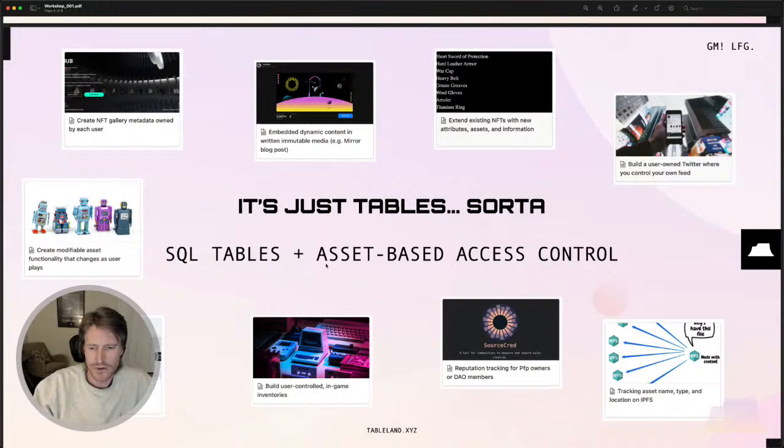And that's sort of these two primitives that we're really pumped about: just SQL tables, which everyone knows, and then the idea of inheriting access control from EVM chains. So tables plus asset-based access control, or just address-based access control. Super powerful. Check out the bunch of use cases in our docs, and these are just some I pulled from there.